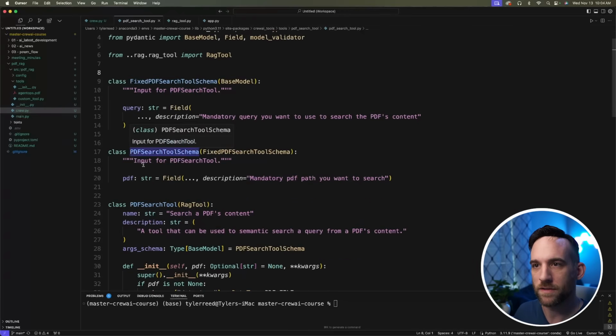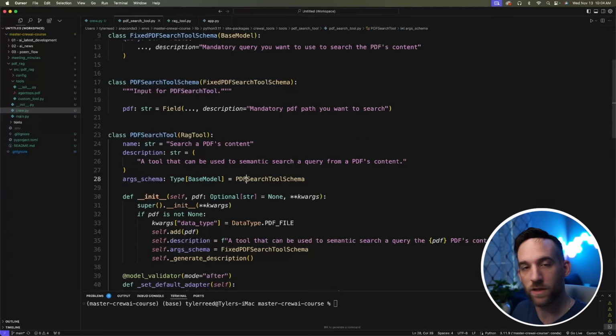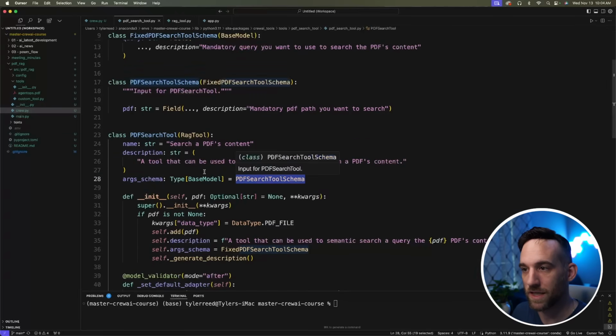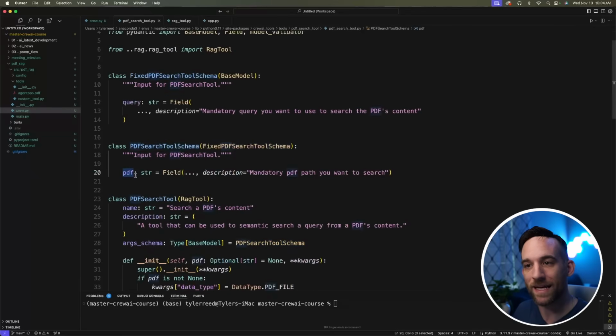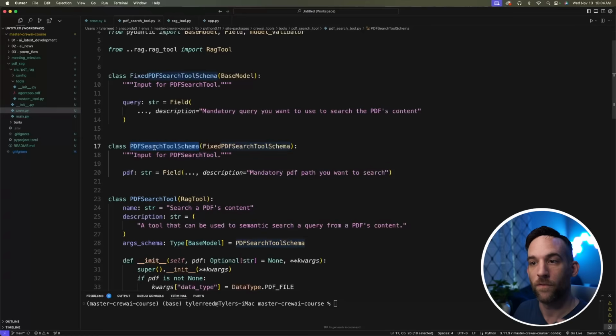And what happens is, we call the PDF search tool. We have the arg schema. We just created a custom one, right? So this PDF search tool schema, this is what we gave to the tool in the crew, right? We said PDF is equal to the PDF. So this is the main tool schema that we're using, right? This is the mandatory PDF path you want to search.